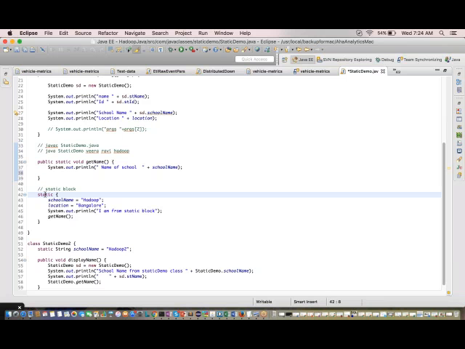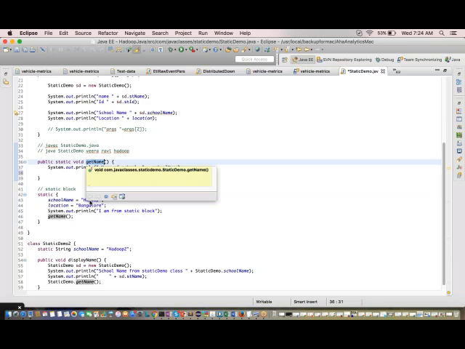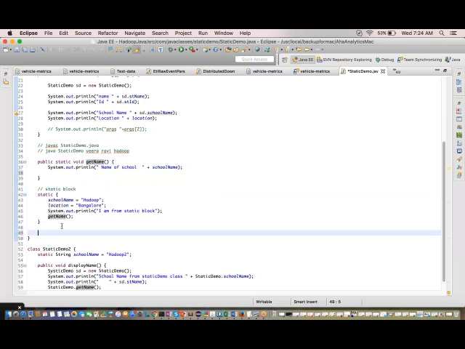But if it is static, it gets called when the class is loading only; it is executing then. But if it is a method, someone has to call me. And I'm giving one exercise to you guys.